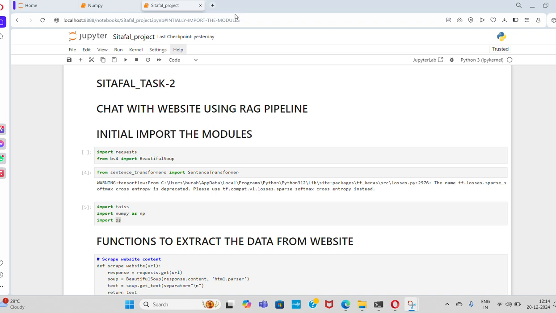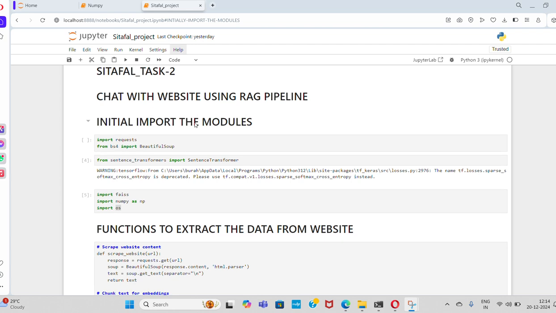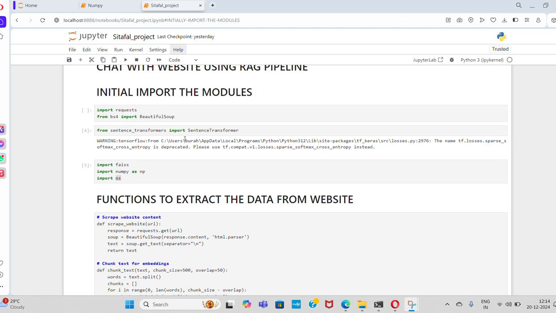Hello one and all. My name is Akhila, and now I'm explaining the Sitafal task, starting a website using a RAG pipeline. First, we need to use data integration, query handling, and response generation. These three tasks are used in this code.